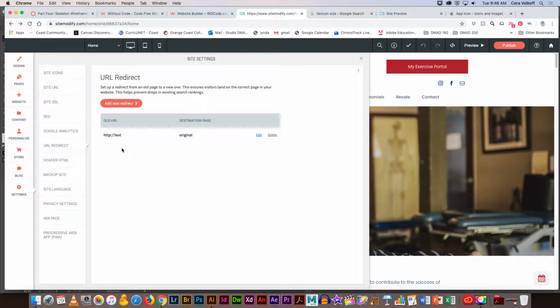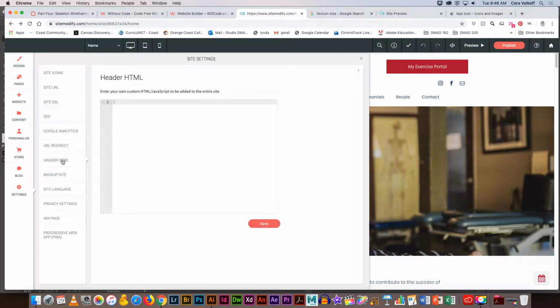URL redirect. So this is where you can type in one URL and it forwards it to somewhere else. I've never had to use this. HTML header, this is if you want to put in custom HTML script into here. So the heading we talked about how it's one of the most limited design things. They give you options, but you don't have a lot of ways to change it. This is if you know the code, then you can make it look however you want to make it look.